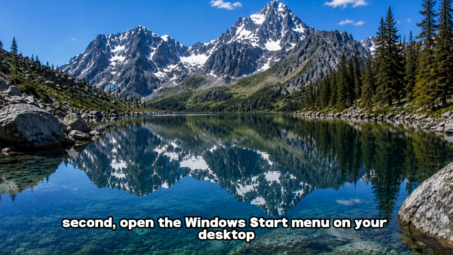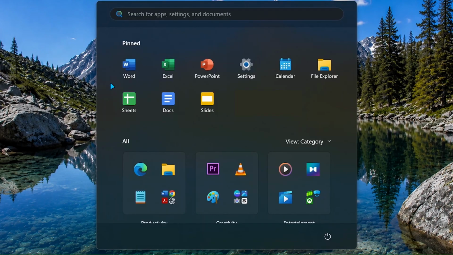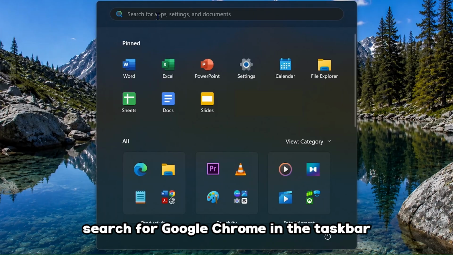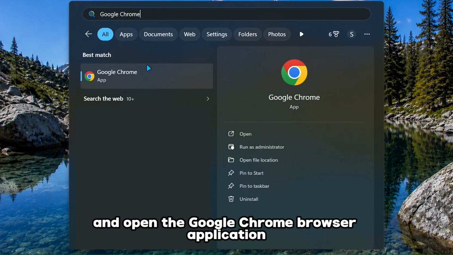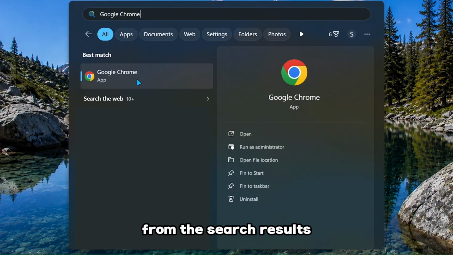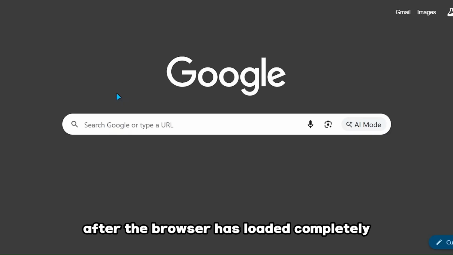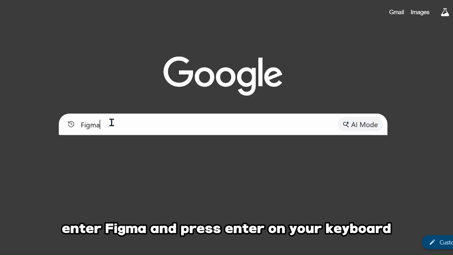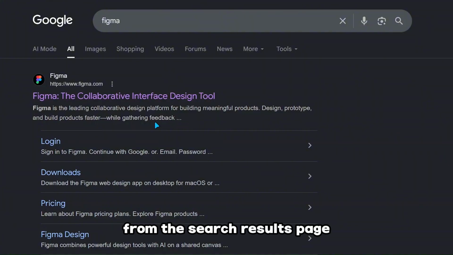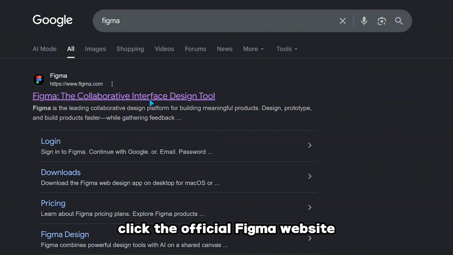Second, open the Windows Start menu on your desktop. Once the Start menu appears, search for Google Chrome in the taskbar search field and open the Google Chrome browser application from the search results. After the browser has loaded completely, click the search bar, enter Figma, and press enter on your keyboard. From the search results page, click the official Figma website to access the design platform.